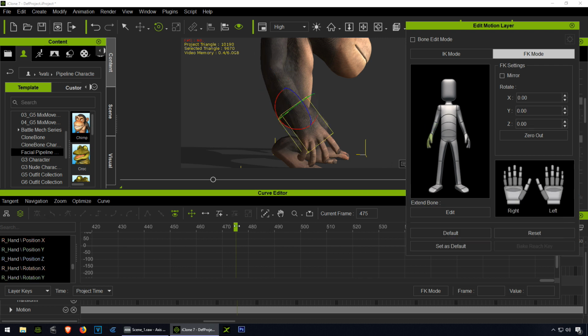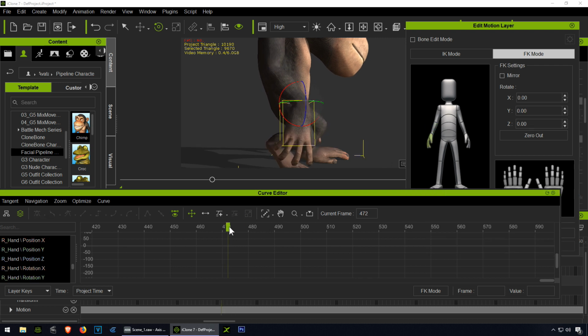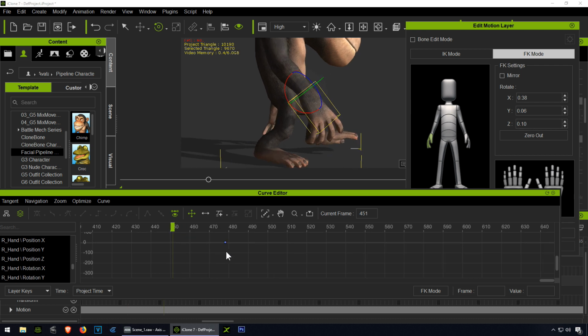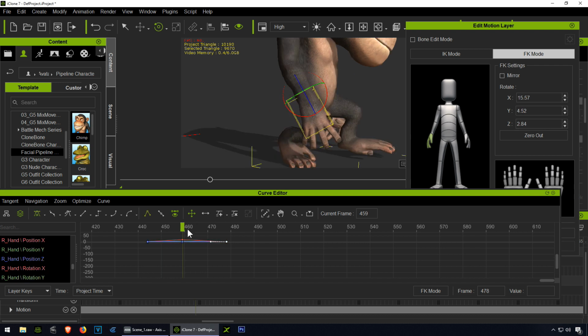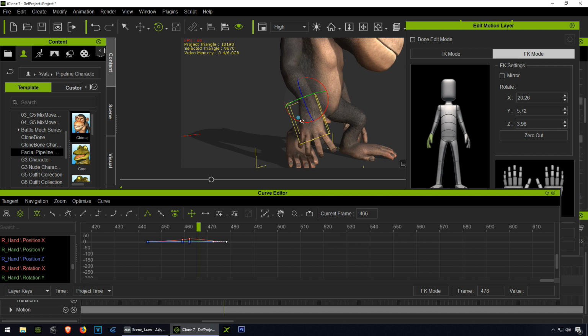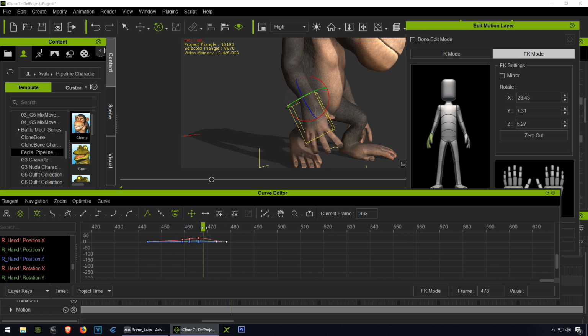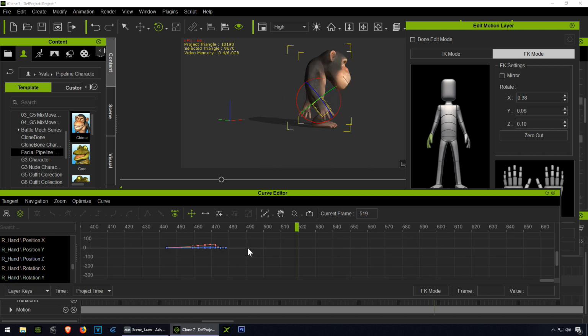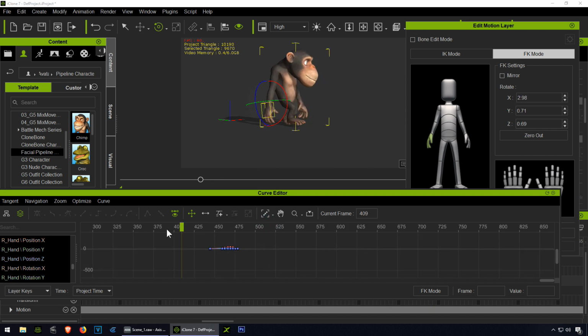Select the hand. And the hand should be right there like this. Okay, so that's a little less noticeable now.